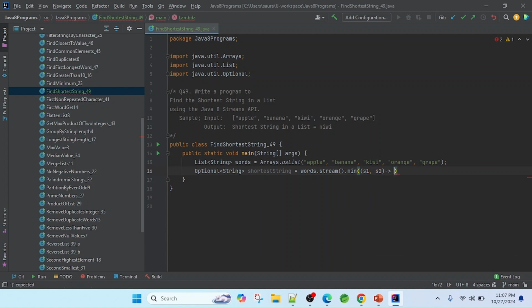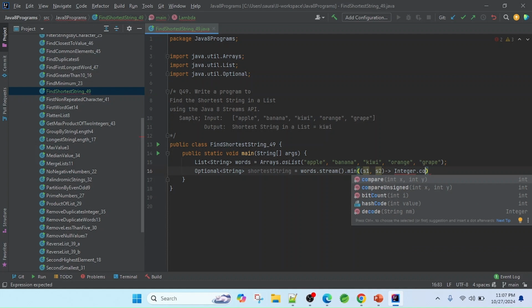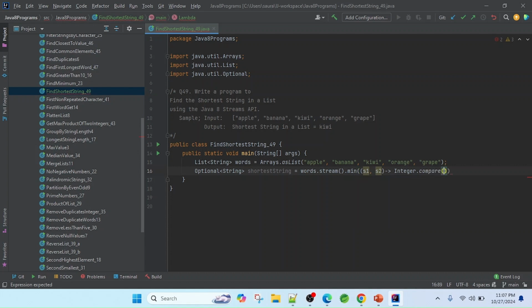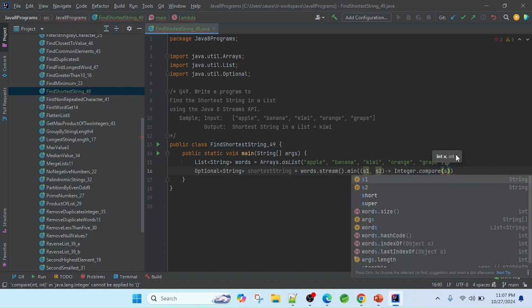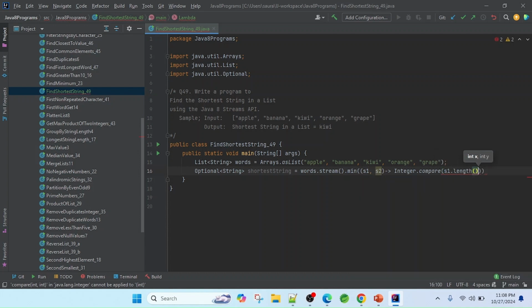Then I will use the lambda expression, and then I will use the Integer class dot compare method. This compare method compares integer values and returns a primitive int. So string 1 and string 2 we are going to compare according to length. So I will use string 1 dot length, and then string 2 dot length.